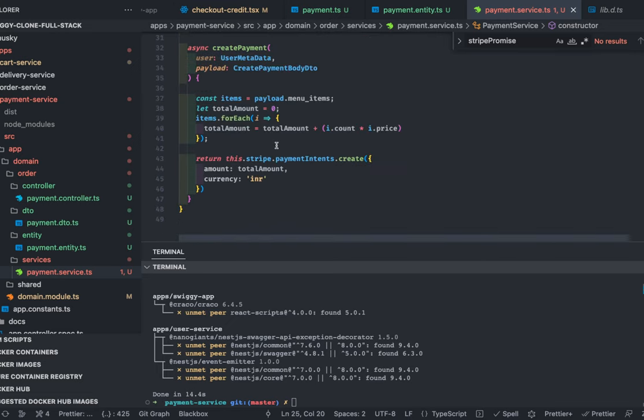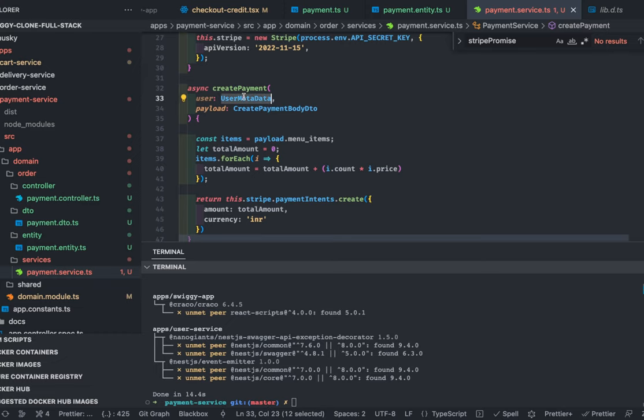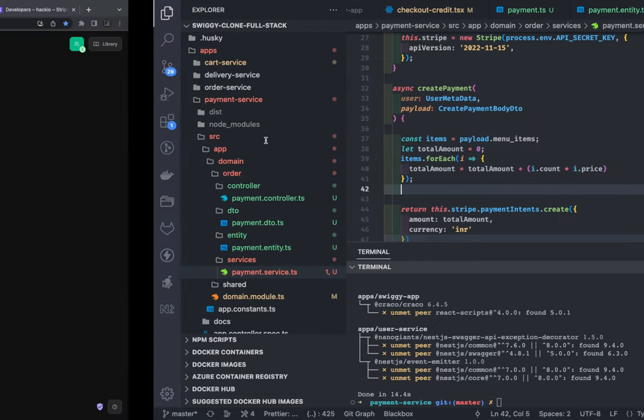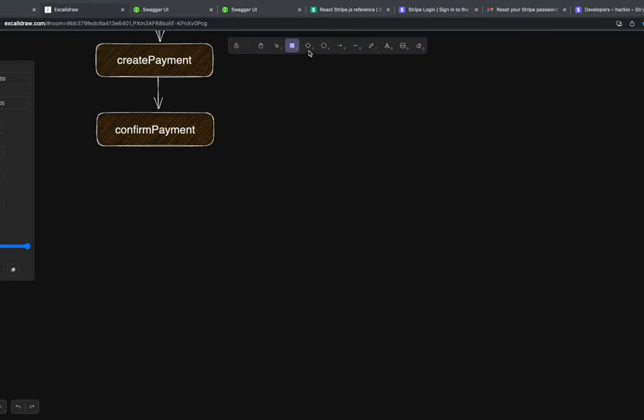What we need to do, we already have all the data. I have the user metadata. So before even creating this, we can just check, does the payment exist for this user ID and restaurant ID? How do we check the uniqueness here? That's a challenge because there is a user ID, there is a restaurant ID, and order ID. Yes, we can do something with the orders. To solve this problem, let's try to draw something.